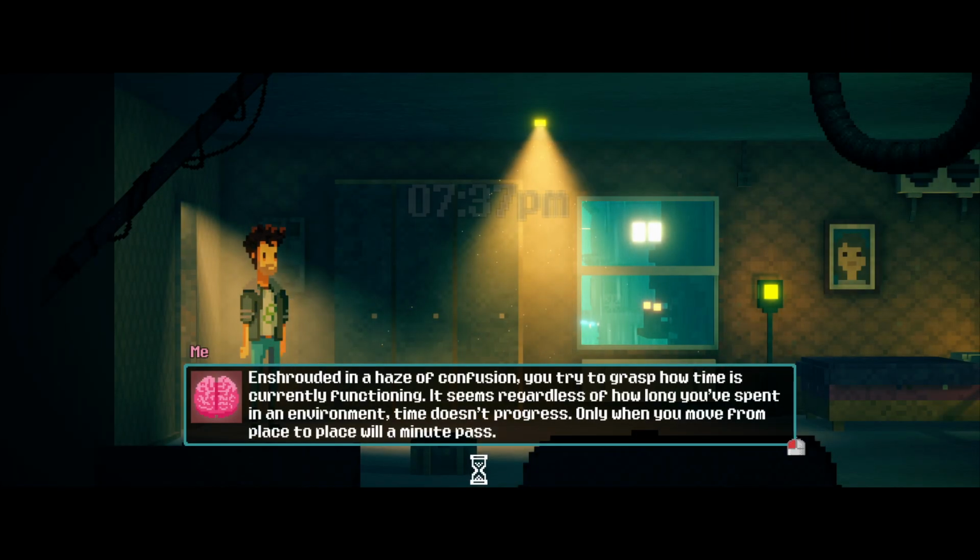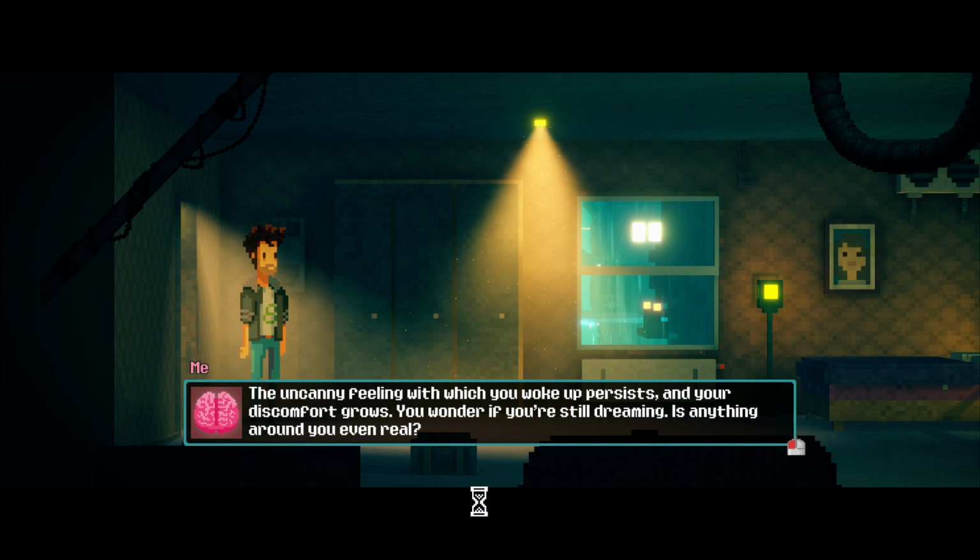Enshrouded in a haze of confusion, you try to grasp how time is currently functioning. It seems, regardless of how long you've spent in an environment, time doesn't progress. Only when you move from place to place will a minute pass. That is true. The uncanny feeling with which you woke up persists, and your discomfort grows. You wonder if you're still dreaming. Is anything around you even real?